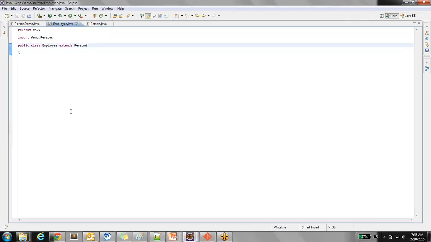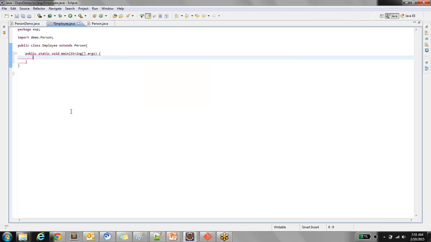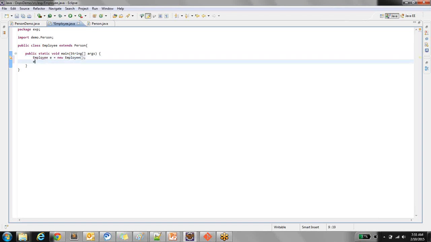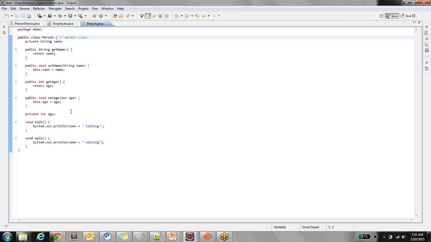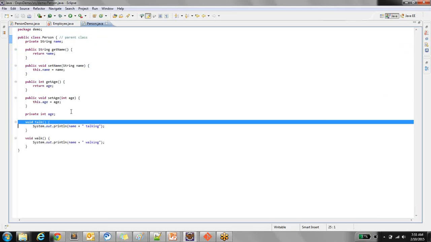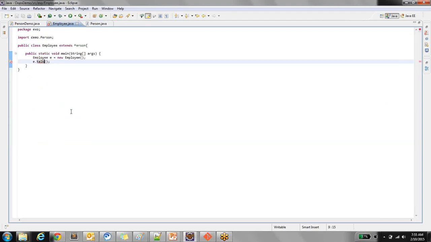Now after I extend person, I'll have the main method here only, just for simplicity, and I'll instantiate the employee class: e equals new employee. I'll say e.talk. Now you see the talk is not visible because the talk is not public here. If you notice this, talk is not public, so you cannot get the talk method in this case.